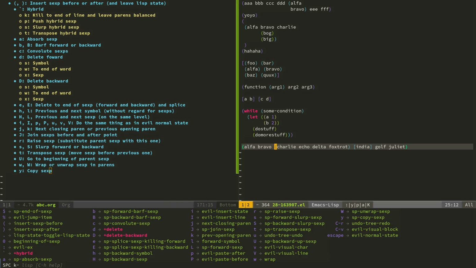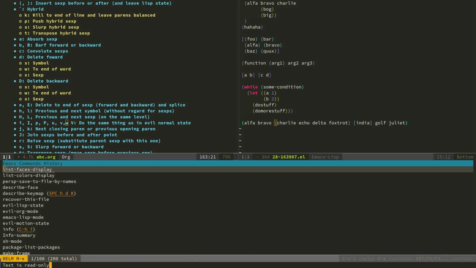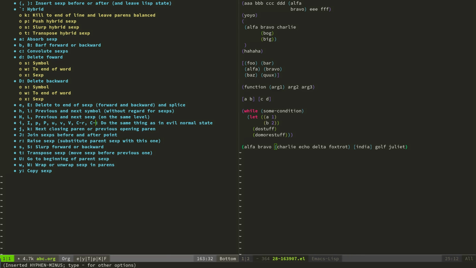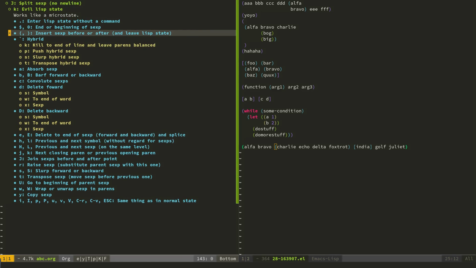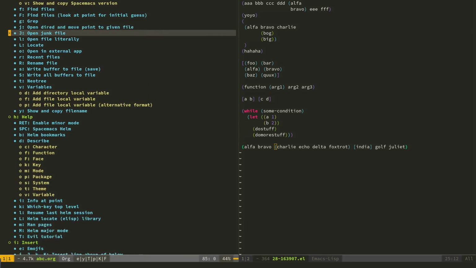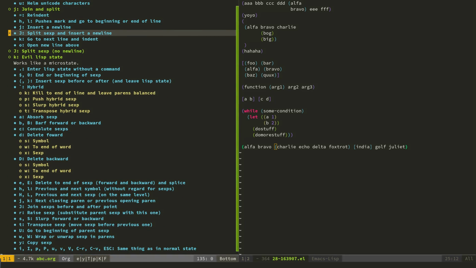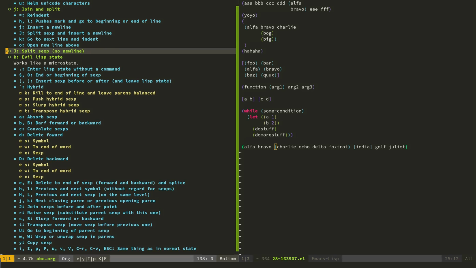That brings us almost to the end. Control R and Control V and escape also do the same thing as in evil normal state. Same thing as in normal state, just to be a little bit more brief. And let me put those at the end. Okay, so that is the evil Lisp state. I don't think I spent as much time on that as I thought I would, but as I said, time may have been running away from me here, so who knows?